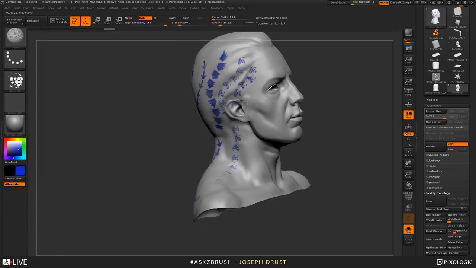So there you go. Let me know if that helps with that texturing and the usage of rolling it out. So that's just the Tracks 3 brush there.